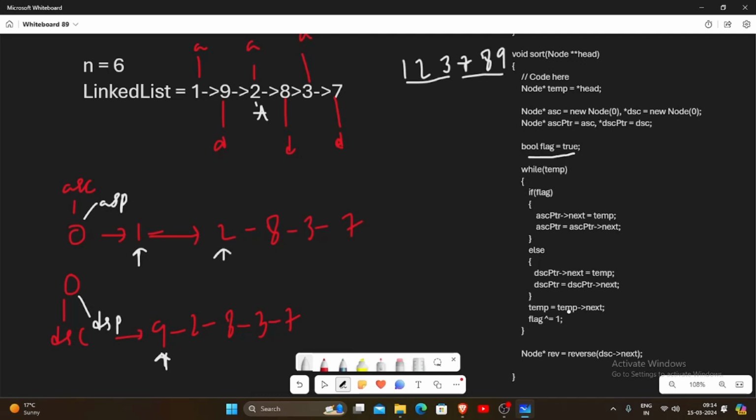Similarly, next time I'm not running this now. Next time temp will point to here. Okay. The descending part will run, and it will say descending pointer next would be temp. So temp is actually at 8, descending pointer is at 9, descending pointer next would be 8. This is the condition, and now my pointer is here. Next time this part will run, and my temp is moved to here.